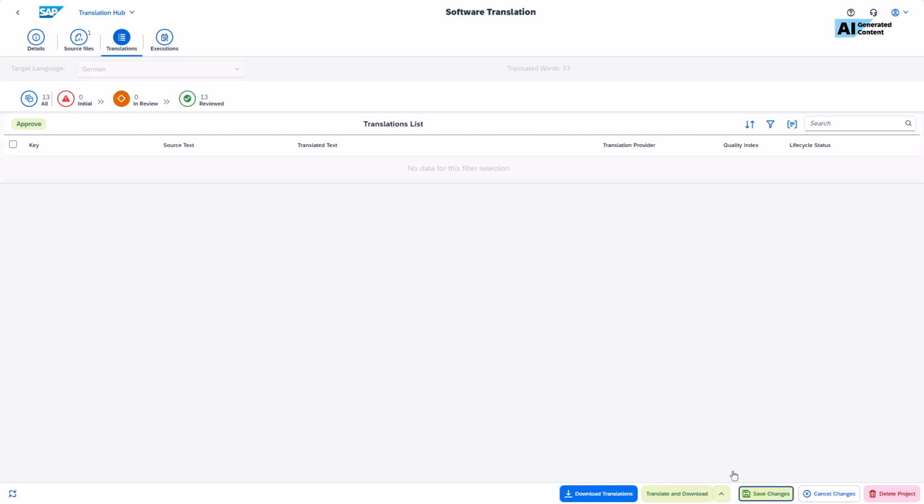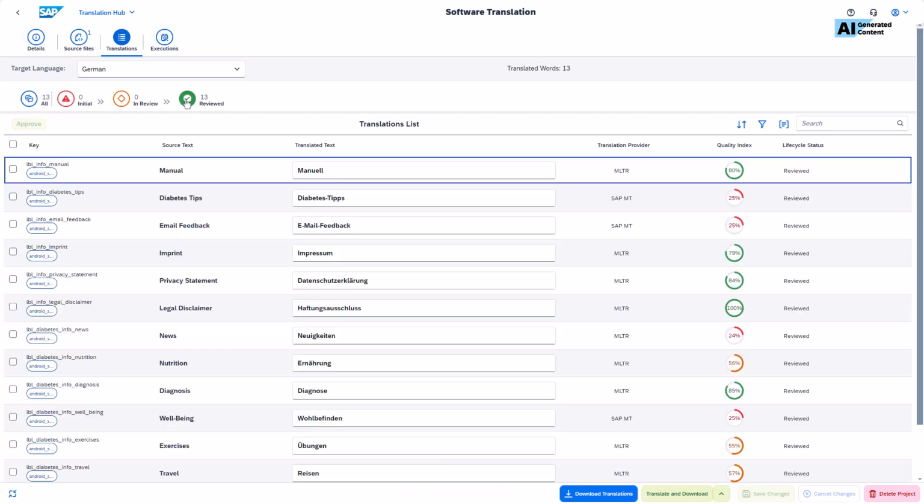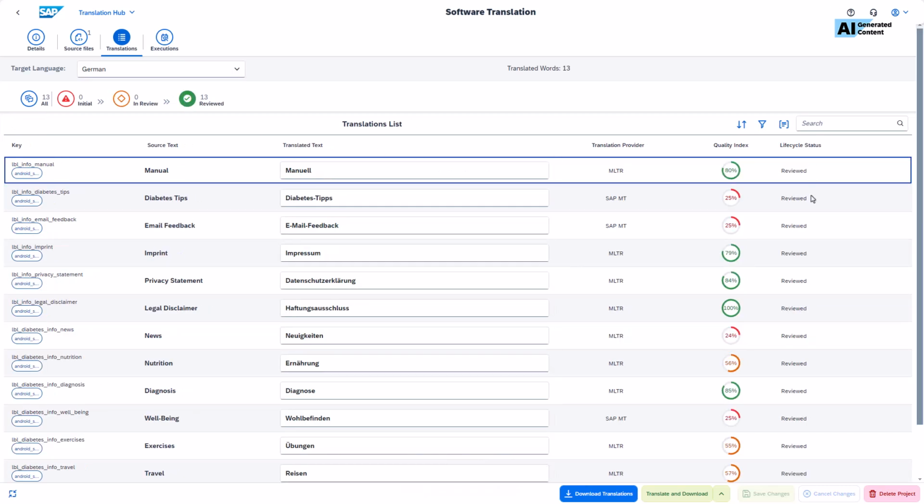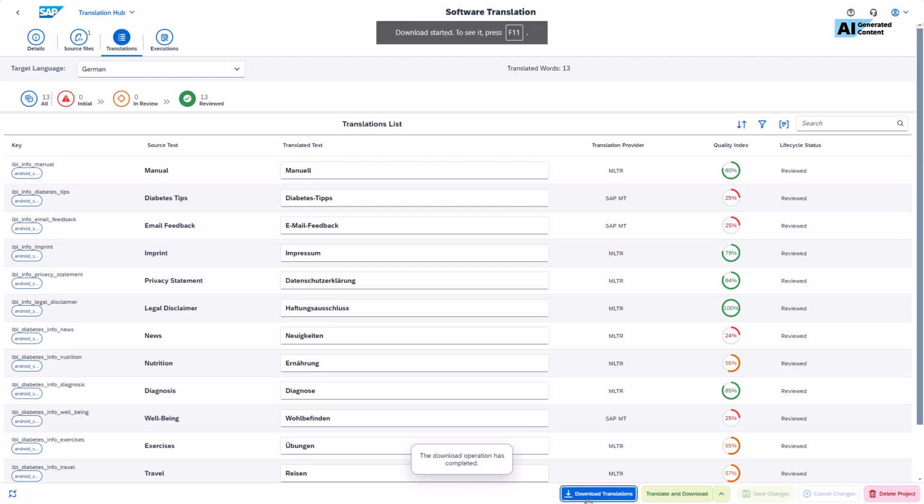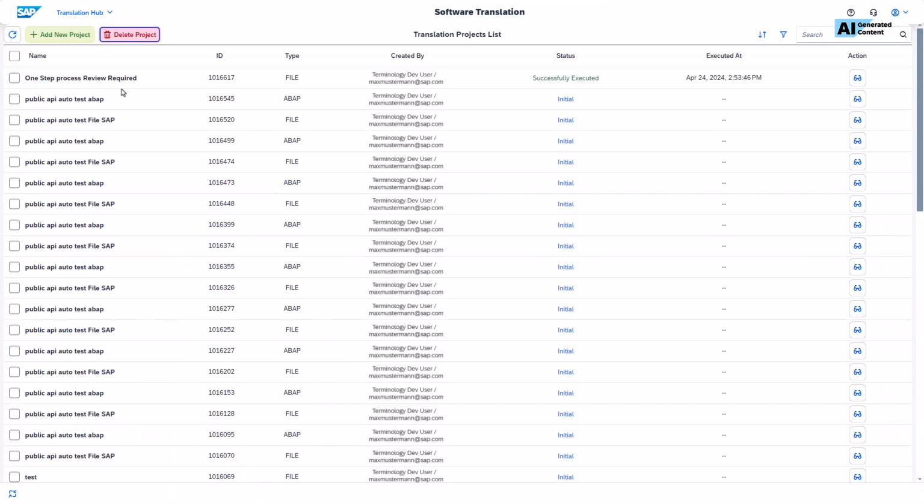I then save the changes and all of the texts have lifecycle status reviewed. I now have the option to download the translations and they'll be available in my Downloads folder. So, we've looked at the one-step process with review required.